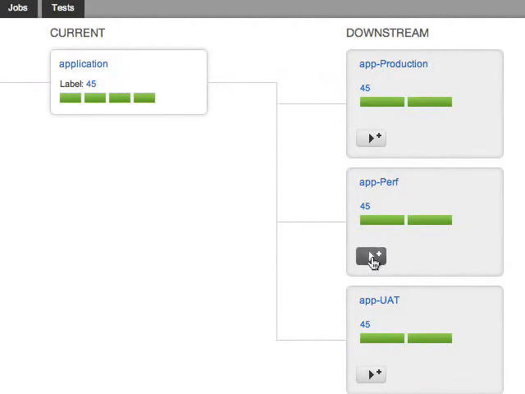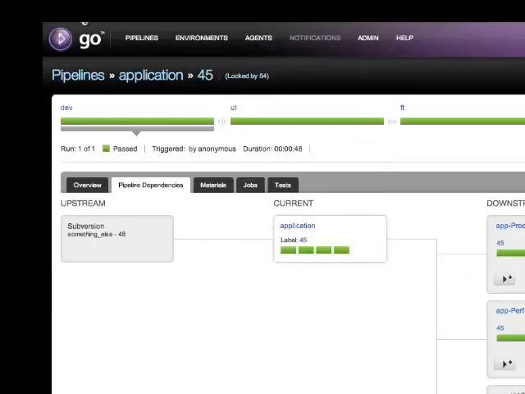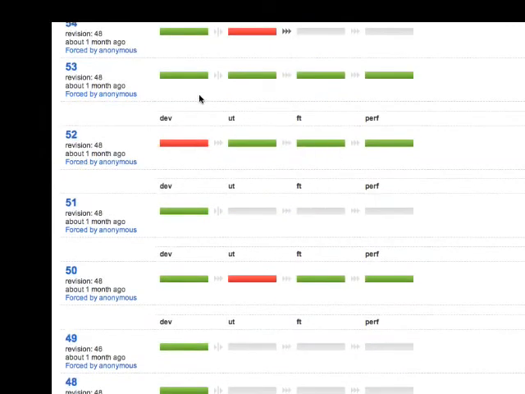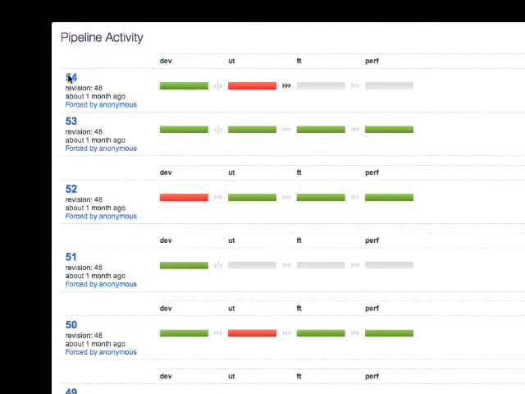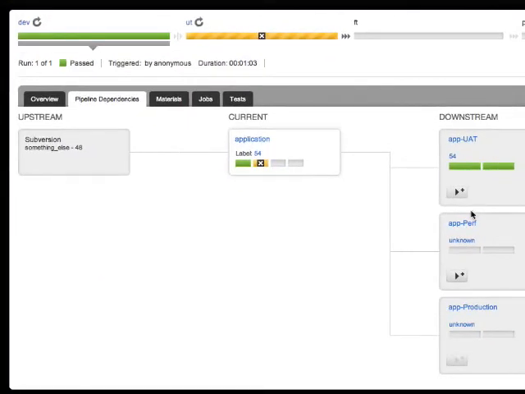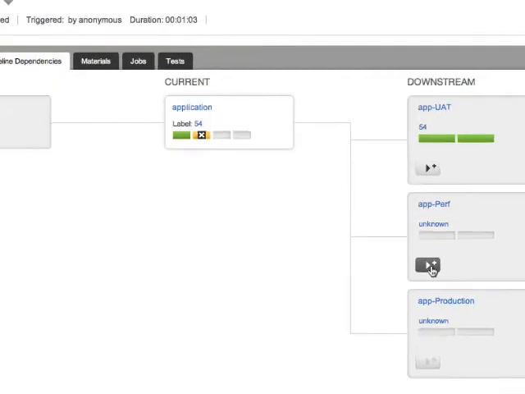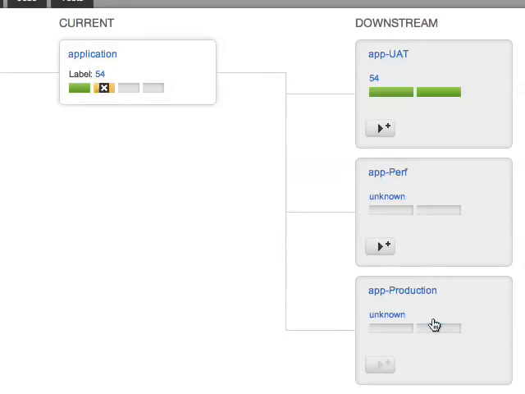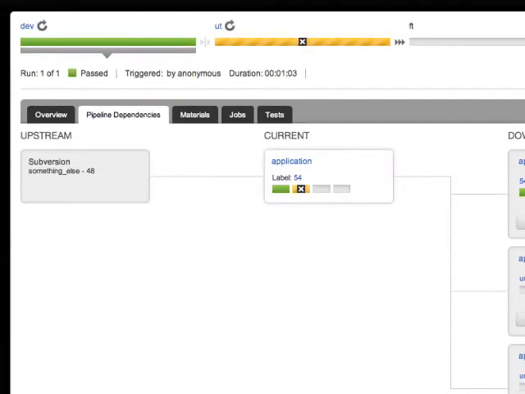I can go and look at earlier versions of the software and later versions. So we're looking at version 45 right now. I can go back and look at all the versions of the software and say, okay, well, I want version 54 deployed, so I can click here, and then I can see that that's been deployed to UAT, but not yet performance and production. So I might press a button to deploy version 54 to my performance testing environment. That'll trigger, and then that process will run on the performance testing environment.